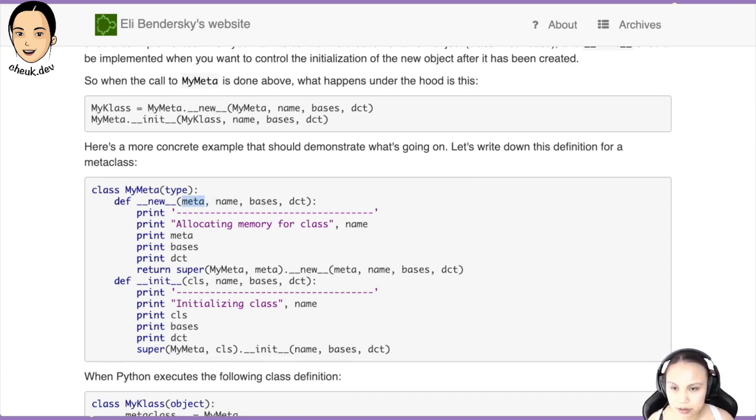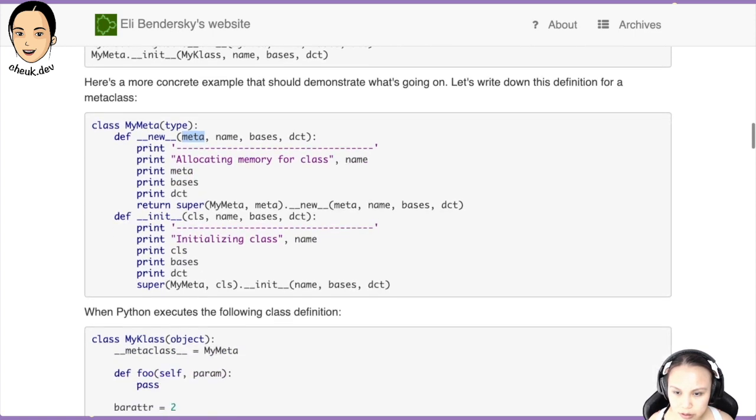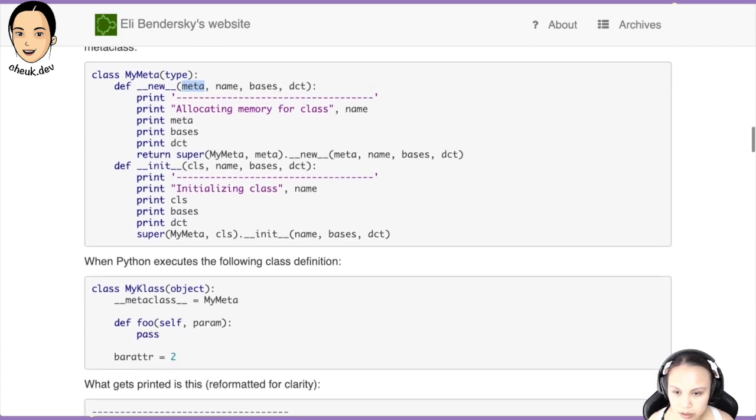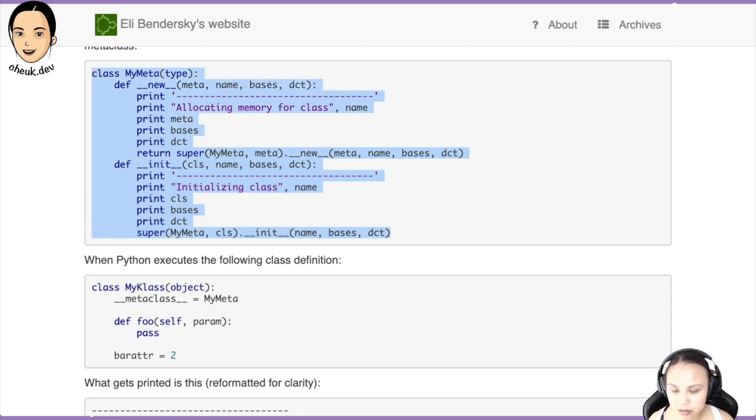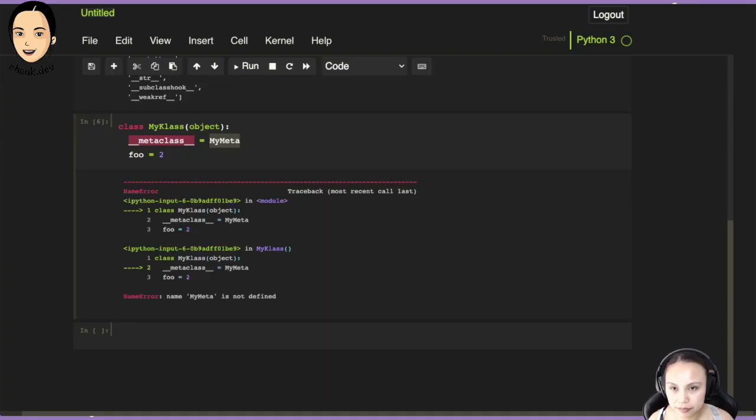So my meta is a subclass of type. So this is a metaclass, right? And then allocating memory for the class name, super. Okay. So this one I can try, right? Because I'm defining it.